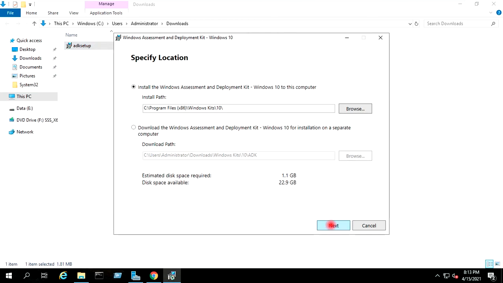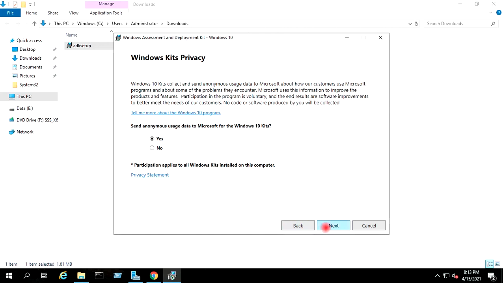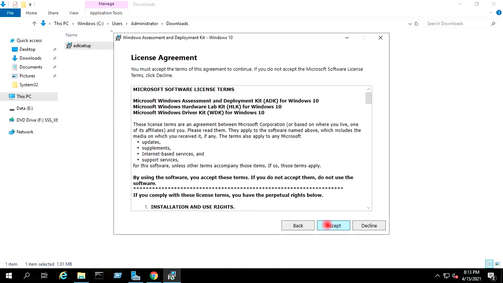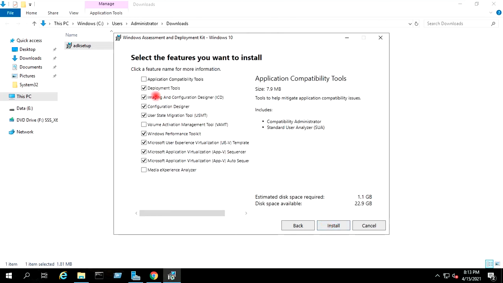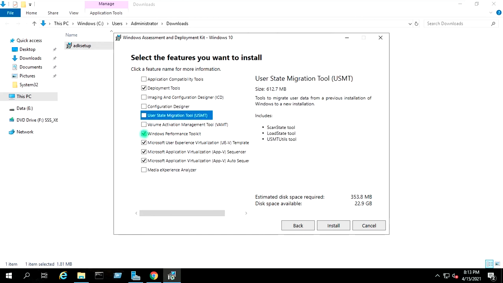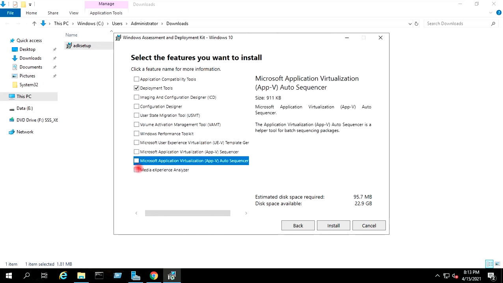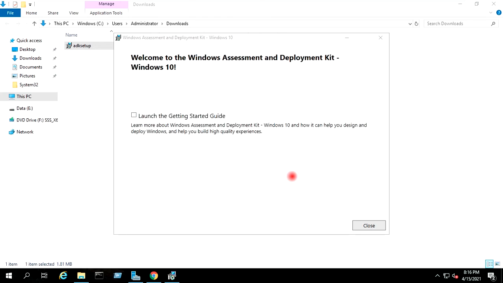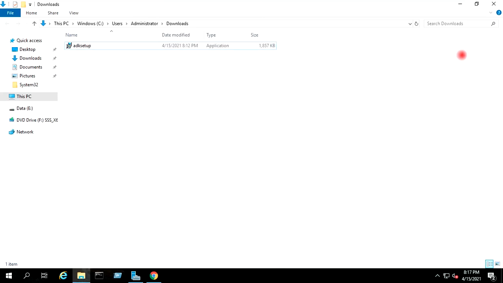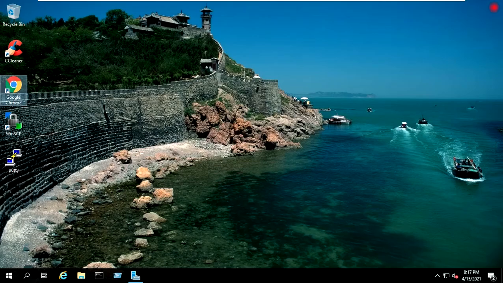Next, next, accept. Here I will untick all the other options and I will keep the tick only on deployment tools. I will click on install. ADK setup has been installed. Close. I will close this window also. I will close the browser also.